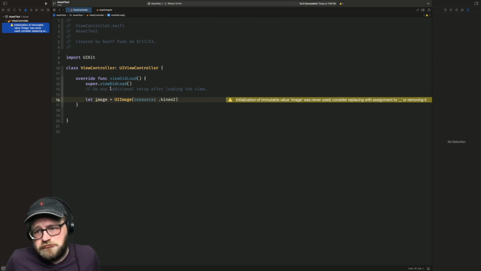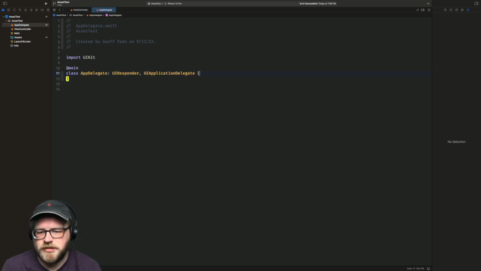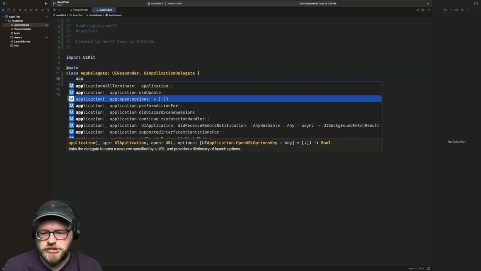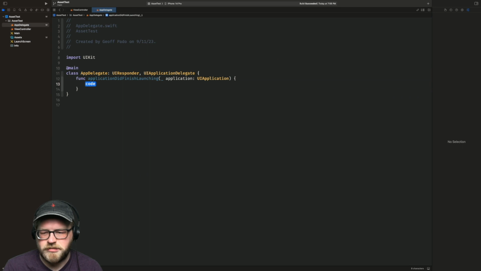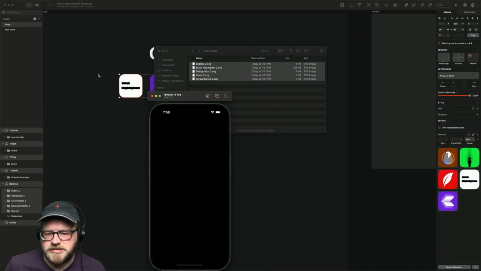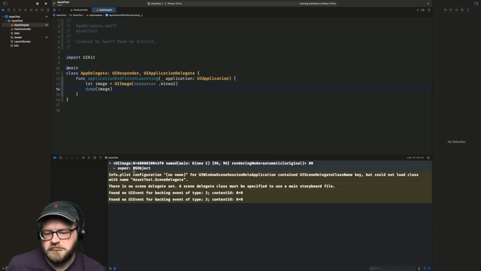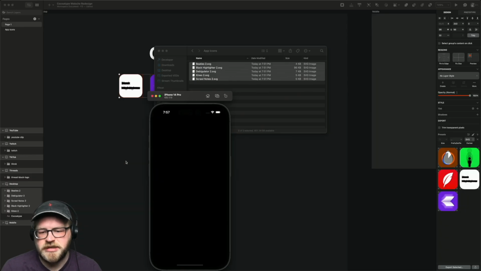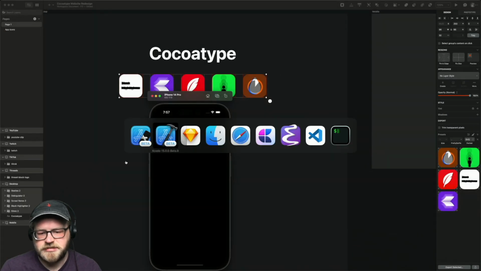So, yeah, I guess I don't care. Here, let's actually put this in app delegate. Application did finish launching? Yeah, okay. I basically just want to see if this works. Yeah, no, it does. So yeah, it back compiles at least as far as iOS 12, which is as far back as it supports.